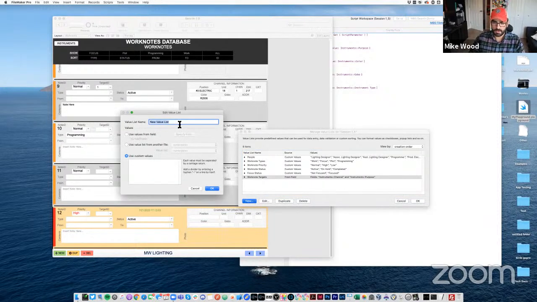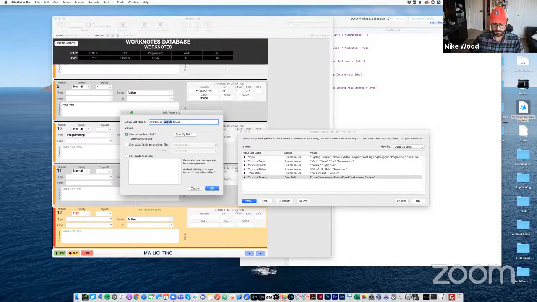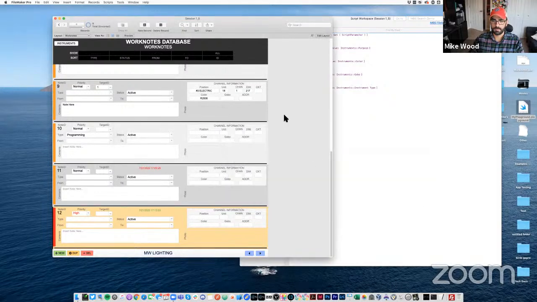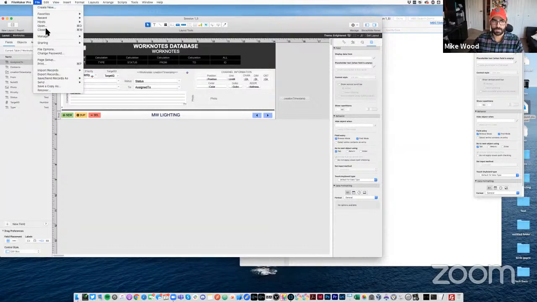So I'm going to create a new value list. I'm going to call this work note targets in use. And I'm going to use values from field, work notes, excuse me, types, not targets. Work note types in use, using values from field, work notes, type. Great. So now if I were to just add kind of a, I need to copy paste something real quick, please stand by.